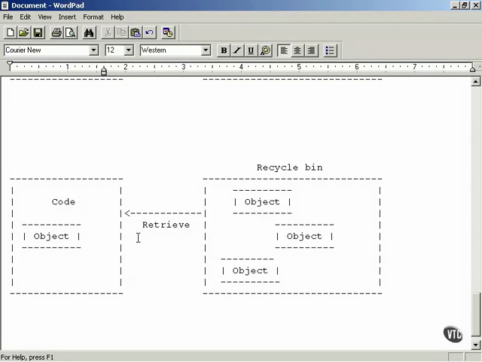When you're done with an object, rather than just discarding it, you put it into the recycle bin, and later on in your code you might need an object of that kind again. And if your objects are configurable, then you can retrieve that object from the recycle bin and configure it as needed, use it again in your code, and when you're done, put it back into the recycle bin, and so forth. So the idea is to have a pool of objects that you can work with and place objects in that recycle bin or that pool rather than just discarding them.